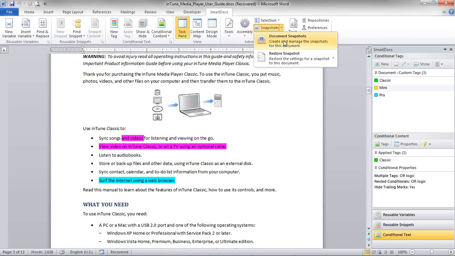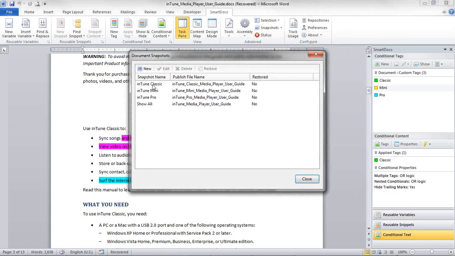In SmartDocs, what we've done is provide you with document snapshots. Document snapshots allow you to define the end states of all of your outputs. In this case, I have defined the end states of all 3 of my models. This is my show all. This is the document I work in. I don't publish that one, but I work in it a lot, so I want to be able to restore it.